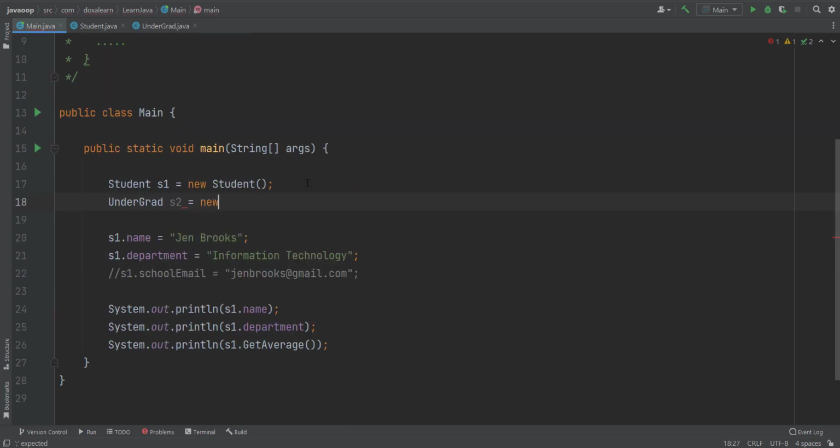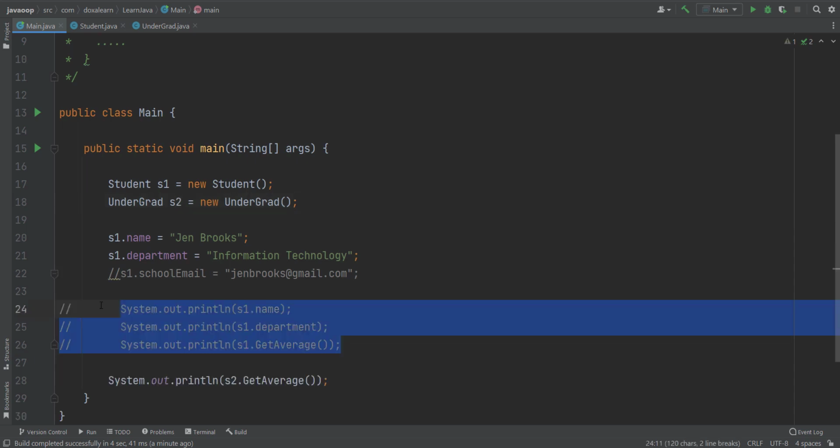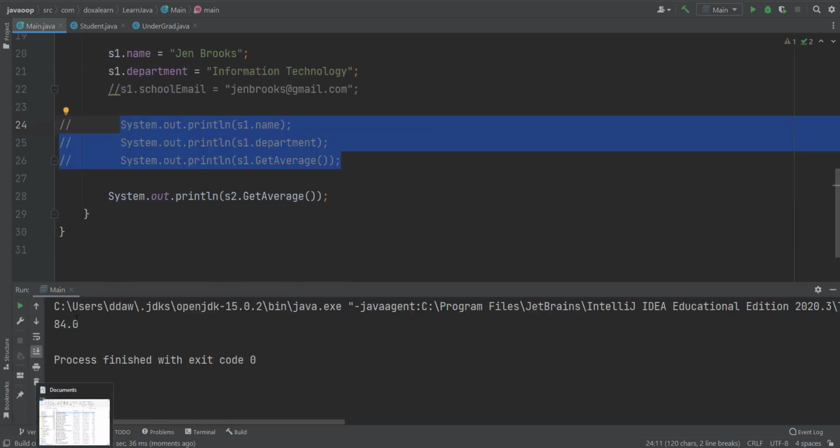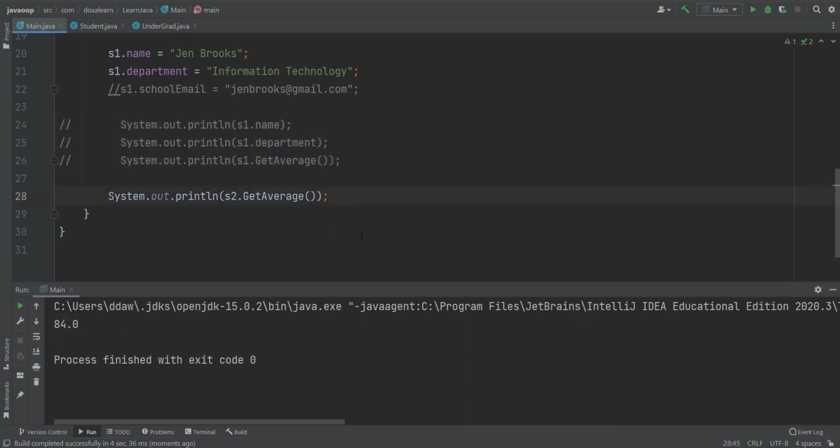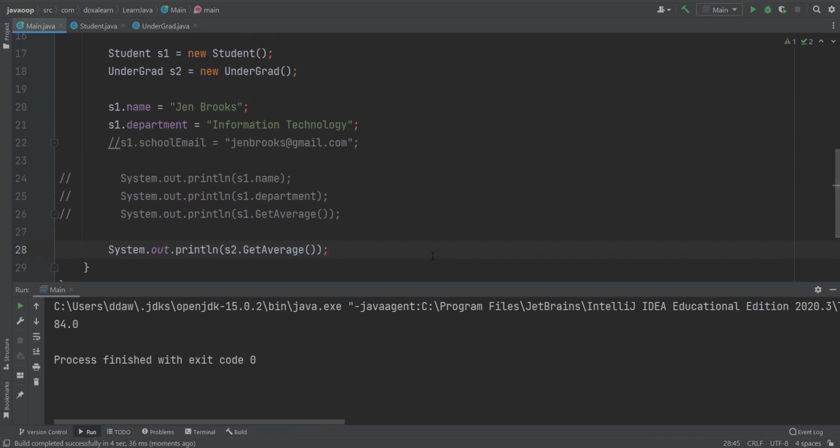Now let's instantiate an undergrad object, and I'll call this S2 and set S2 or student 2 equal to a new undergrad. Now if we do a system.print of our undergrad student and call the getAverage method, we will get the 84 average like we did before. This lets us know that our undergrad student is inheriting the test scores directly from our student class.